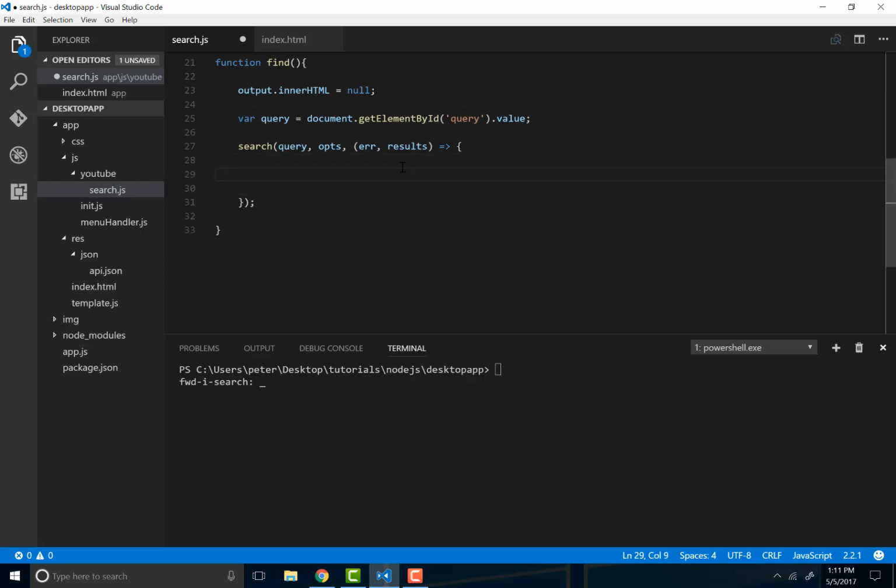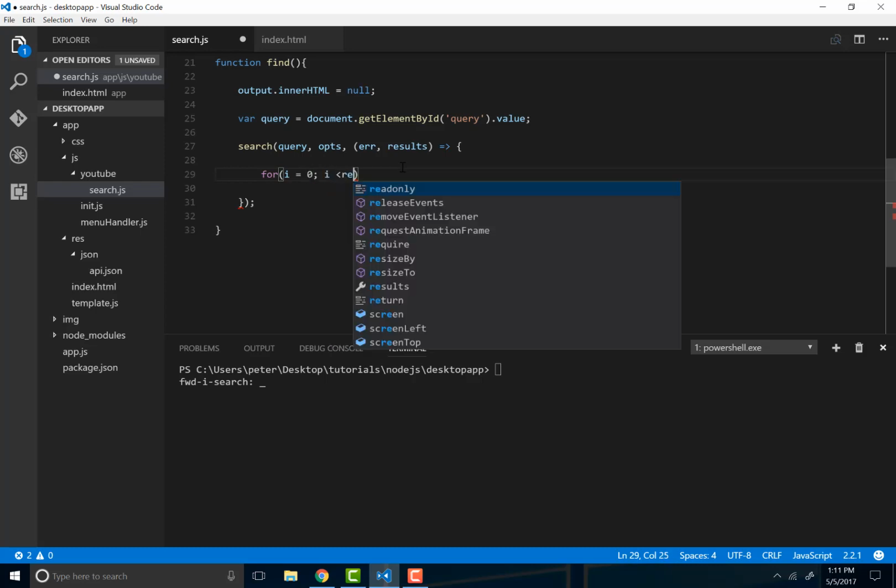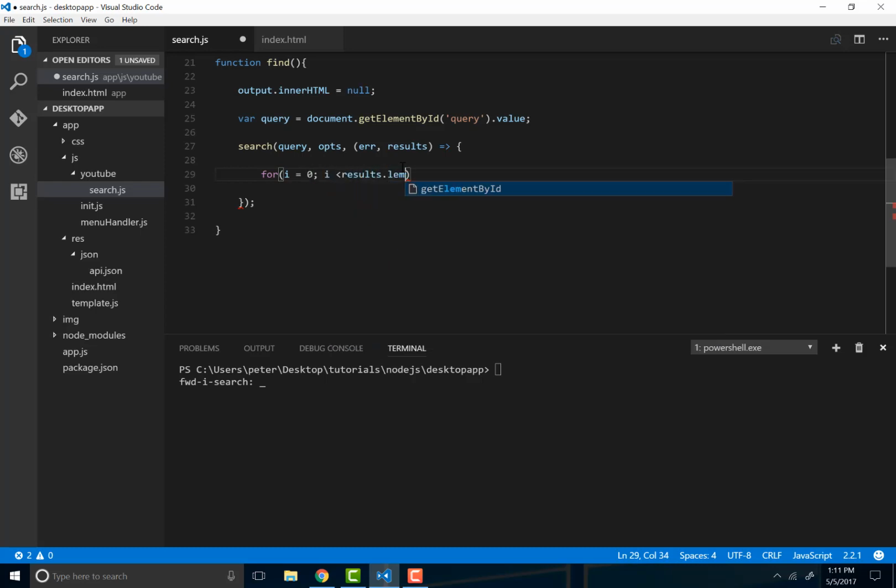And now we decide what we want to do with the results. So I'm gonna have a loop here, for i equals 0, i less than results dot length, i plus plus. Okay, that's good. I'm just gonna do output dot inner HTML and append to that. You append by doing plus sign and then the equal sign. Don't do just equal. And I'm just gonna do a template literal.